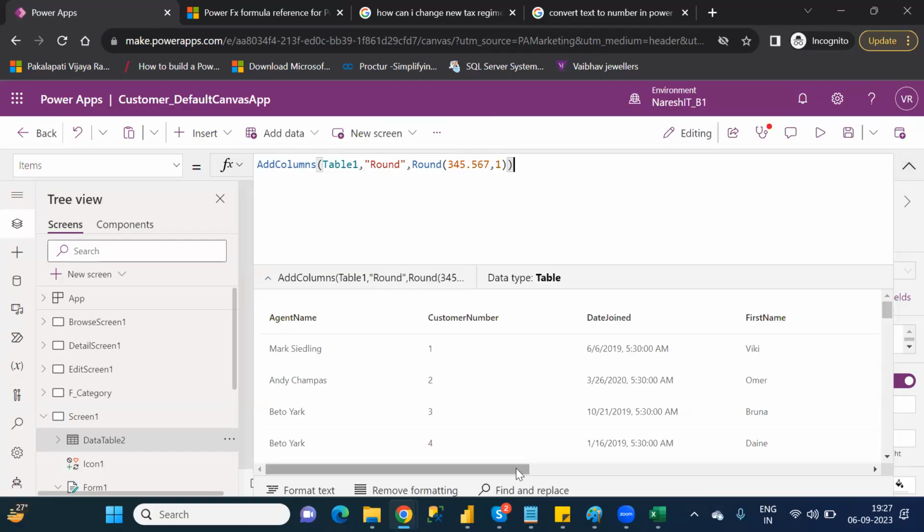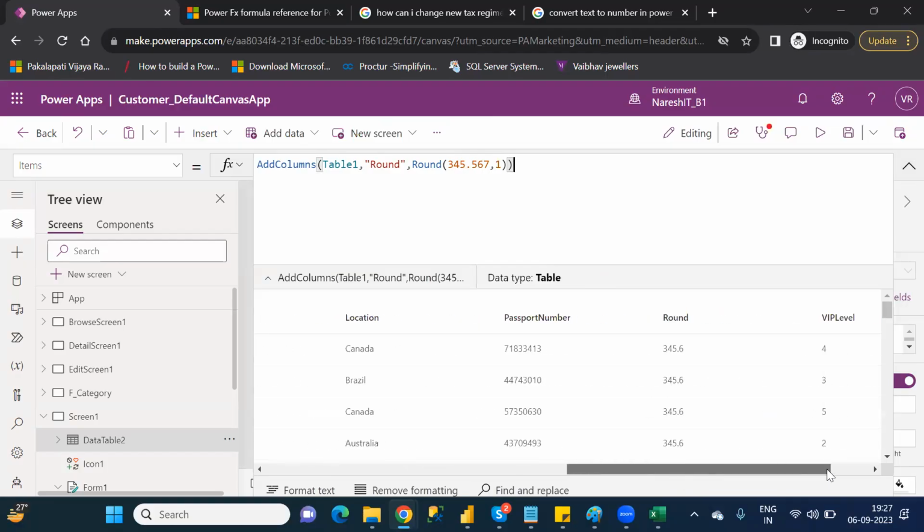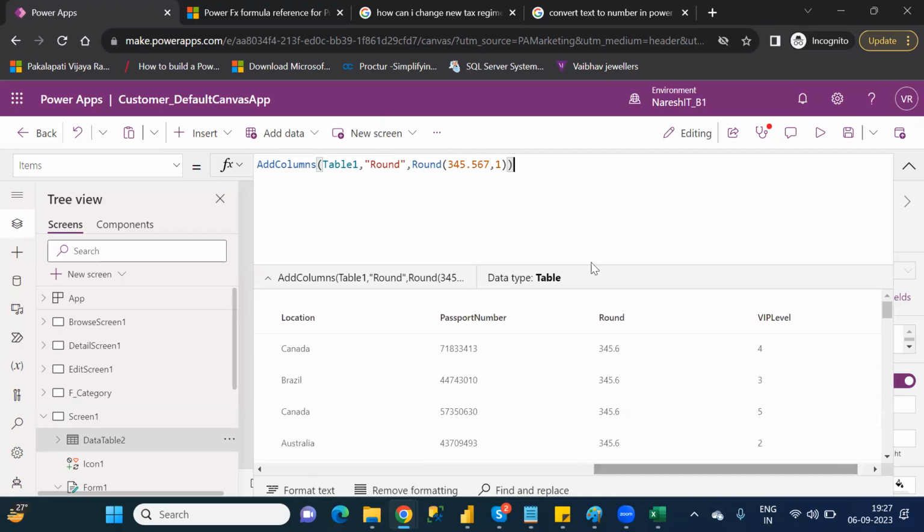See, in the table below, it shows like this. Actually, it is 345 point, first decimal place value. If it is the first decimal place value, what is the next value here? 6 is there. That 6 is greater than 4, right? Plus 1 needs to be added. That's the reason 345.6 is displayed.